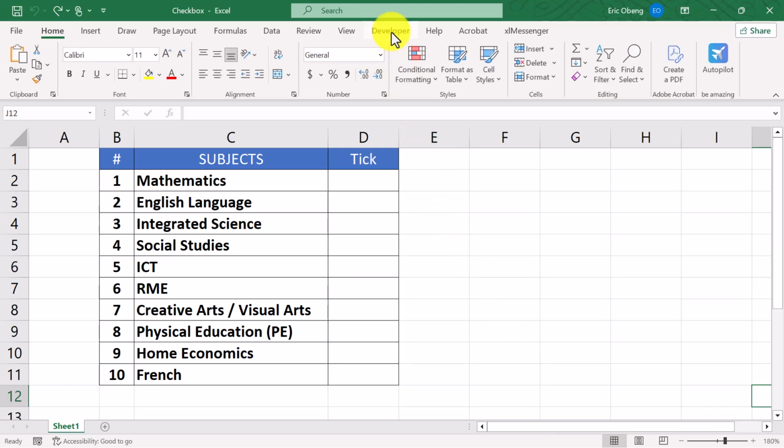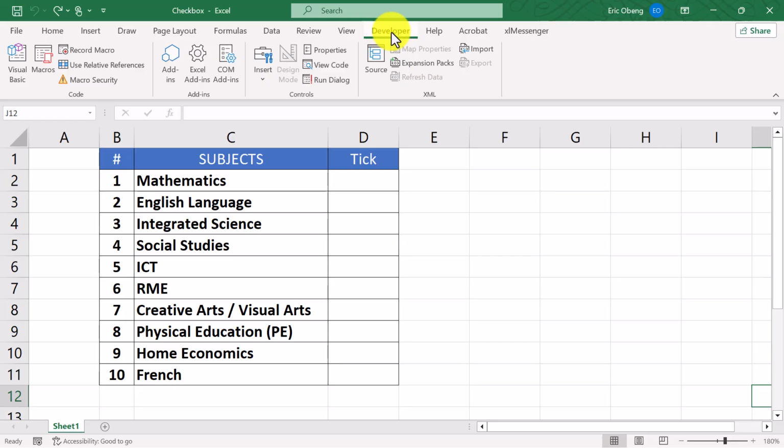Now go ahead and click on the Developer tab, then choose Insert. Here, you'll see two groups of controls, Form Controls and ActiveX Controls. The Form Controls are great for basic tasks, like what we're doing now. The ActiveX controls are more advanced and customizable, but today we're sticking with the simple Form Control checkbox. From the Form Controls section, click the Checkbox option.